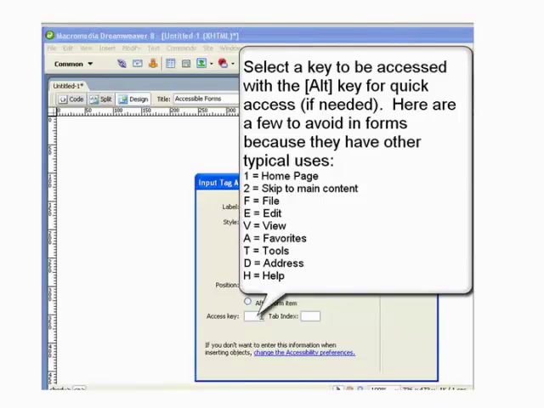So be sure and make an Alt key, but try not to use that list there in front of you, the 1, 2, F, E, V, A, T, D, or H, because those are usually assigned to those special functions.